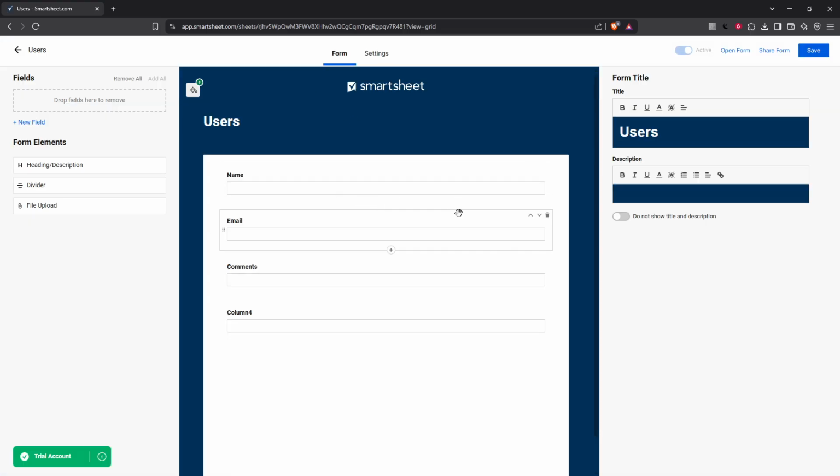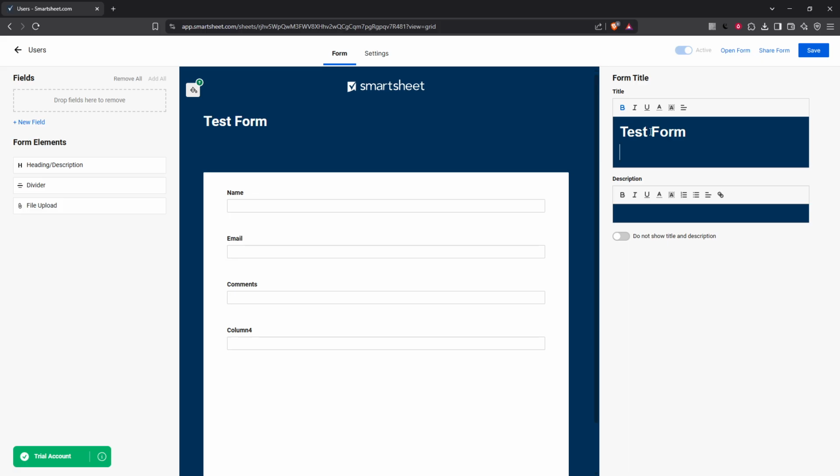A crucial step here is renaming the form to give it a distinctive title so that it's easily identifiable. Click on the title at the top of the page to change it to something that reflects its purpose or audience. If you feel users might need additional context or instructions, utilize the description box to provide that background. This step is optional but can enhance the clarity of the form for respondents.